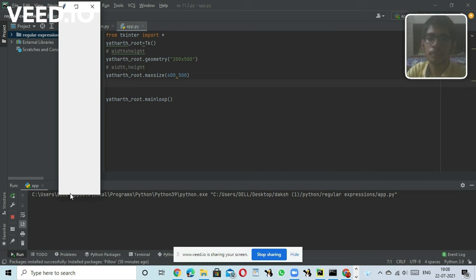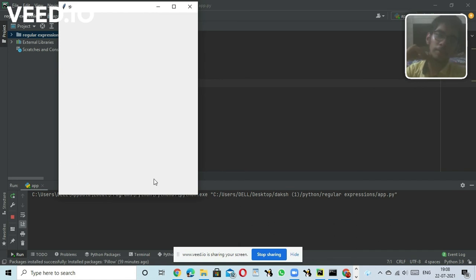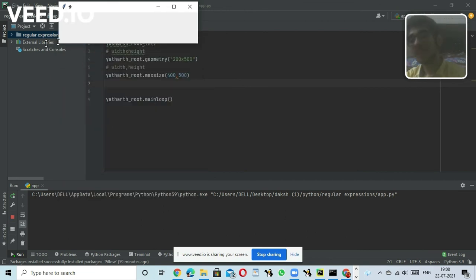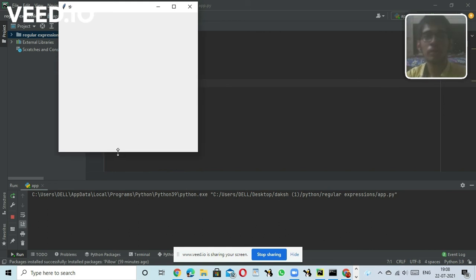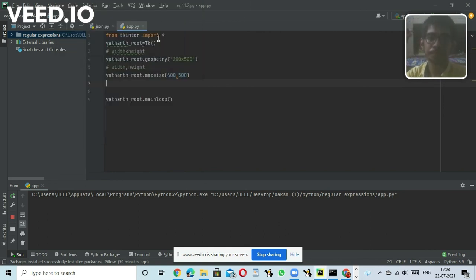You can see, we are able to just contract it, but we are not able to expand it because we have set a limit on expanding but not on contracting. Contracting is all about minimum size, that this much size is the minimum below which our GUI or window should not contract.